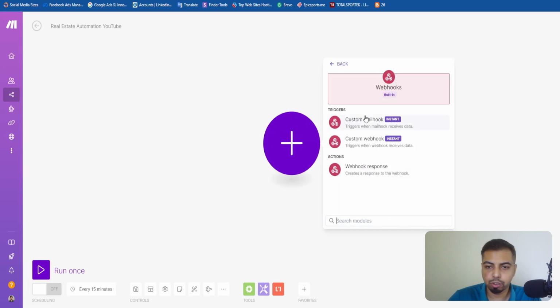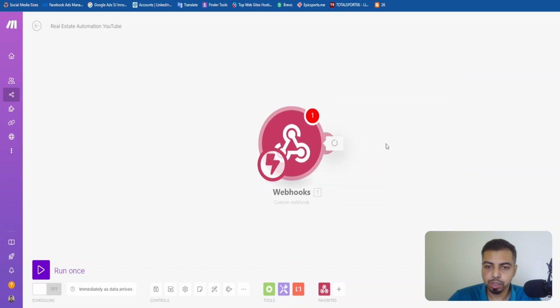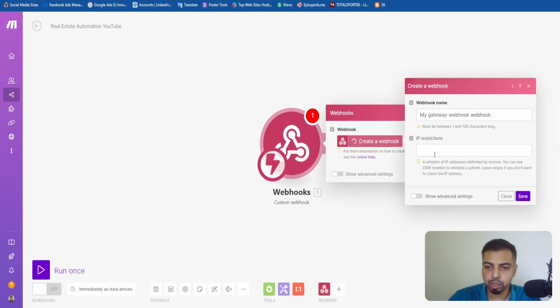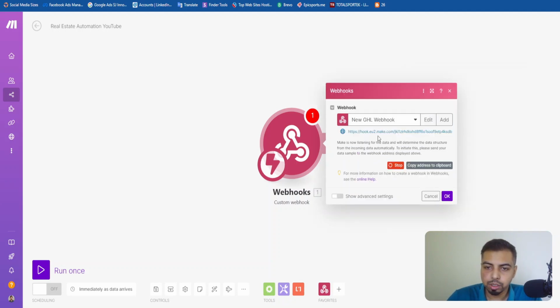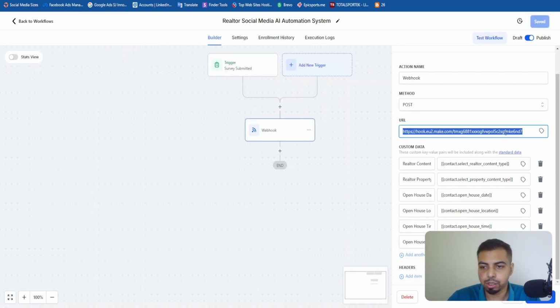Just click on webhook, and then triggers when, as you can see, custom webhook, this is the one. Triggers when webhook receives the data. Then click there, and then click on create a webhook. You can give this webhook whatever name you want, and a whitelist IP restriction is not needed here. New GHL webhook, you click on save. Once you save it, you'll get this webhook address. Then you just need to copy the address and paste it here in this URL. Okay.